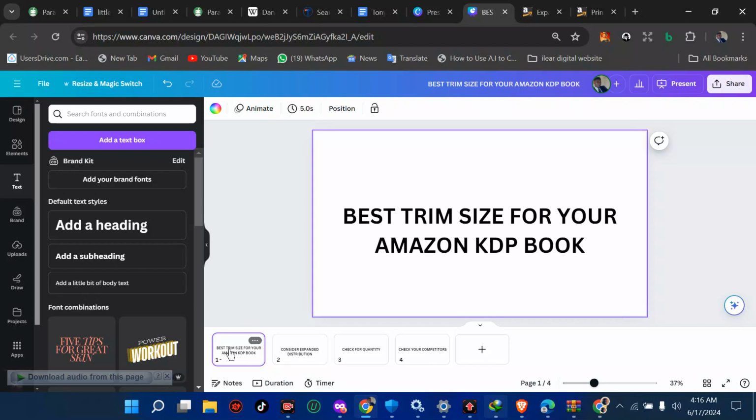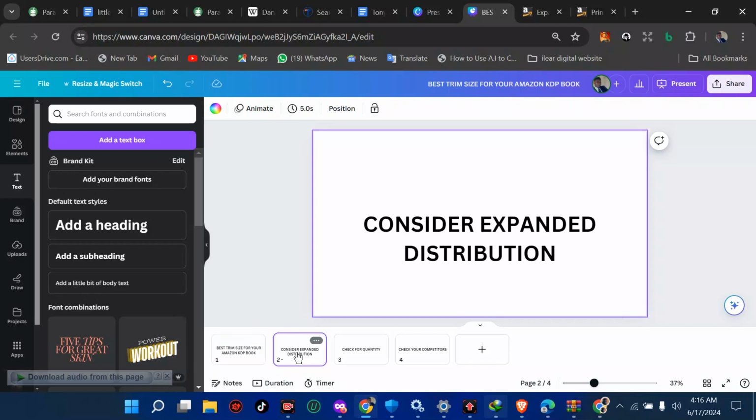The first thing you want to consider when it comes to this is expanded distribution. Yes, this is a very key factor when it comes to choosing your paper size or the size for your book. There are different kinds of sizes, so let's get to that.